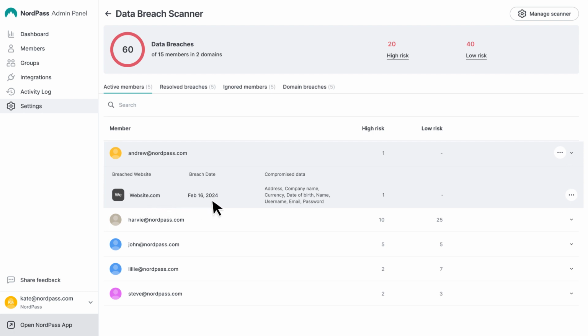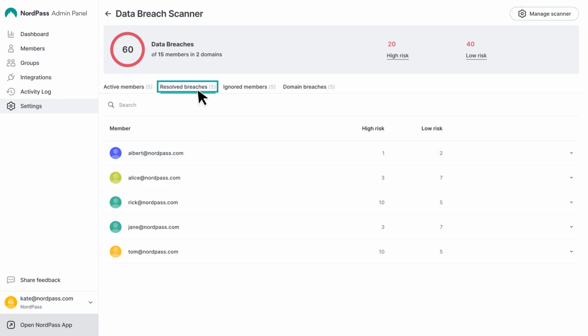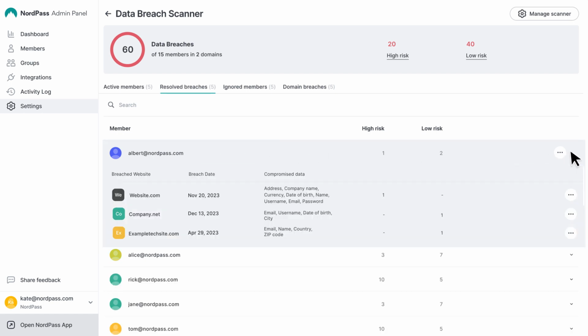Next, let's explore the Resolved Breaches section, which, as its name suggests, contains details on emails related to breaches that have already been resolved by you. Here we also have emails with breached passwords, including high and low risk ones. You can select Restore Breach or Restore All Breaches if you resolve a breach by accident.